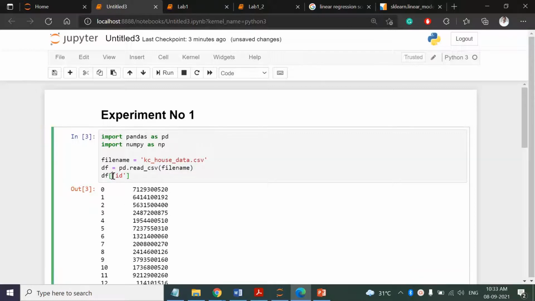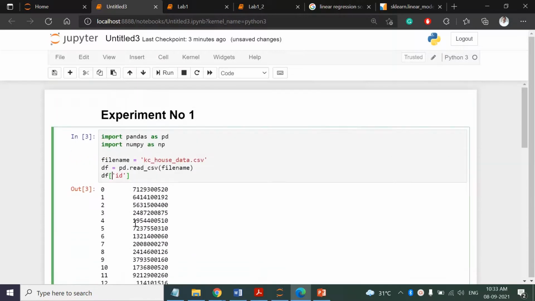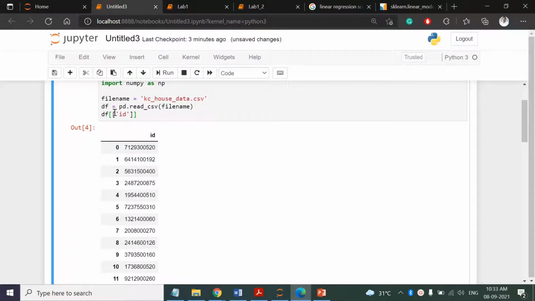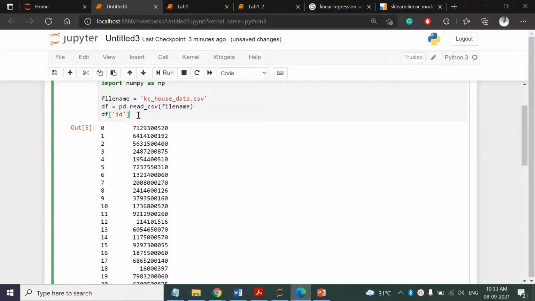Now it has printed the values of that id column, and if I use double square brackets, then I will get a column. If I write a single square bracket I will get the values. Okay, so now we have read that file.